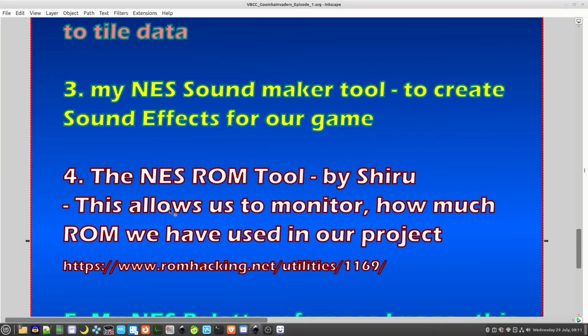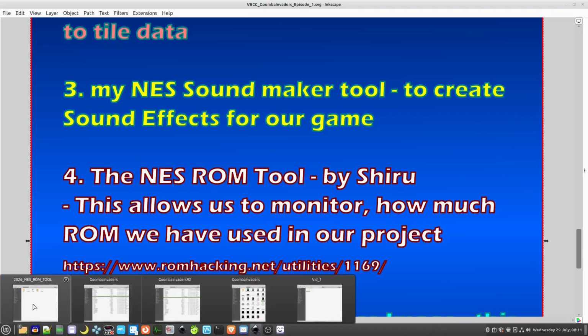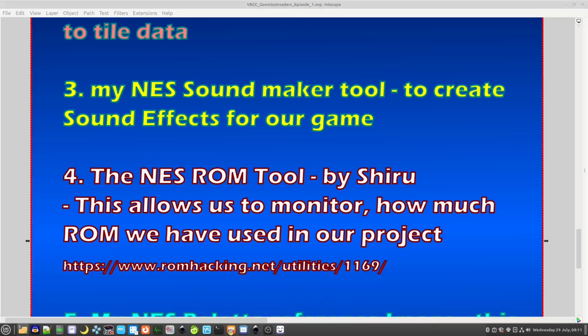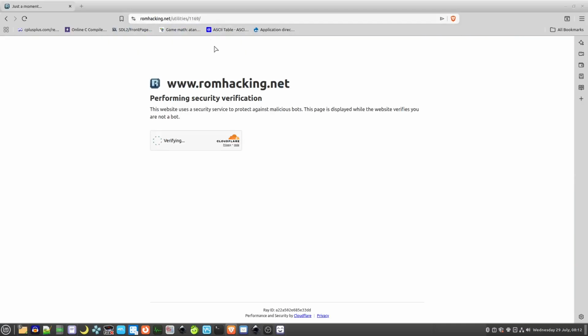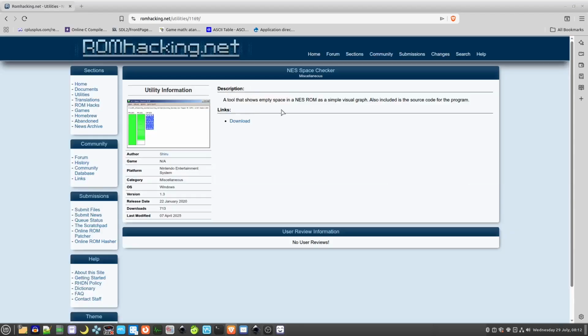And I was unaware that the compile flag with O3 was actually taking up so much memory. It wasn't until I decided to try and find out how I could actually see what was going on in the ROM itself, to see how much free space I actually had available. So the site I got the tool from is romhacking.net, and it's this one here by Shiru.